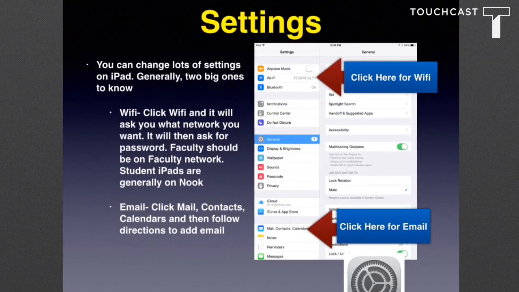Now, the next thing to talk about is the settings. And generally, there are a lot of settings you can change on an iPad. Really, there's two real big ones to start with. The first is up here, and that's your Wi-Fi setting. You want to be on the FCS faculty Wi-Fi. And to do that, you click on that. You click on FCS faculty Wi-Fi. It'll ask for a username and password. It's the same as your regular network email password. The other one to know is email. And this is how you would set up your email and your calendars on your iPad.